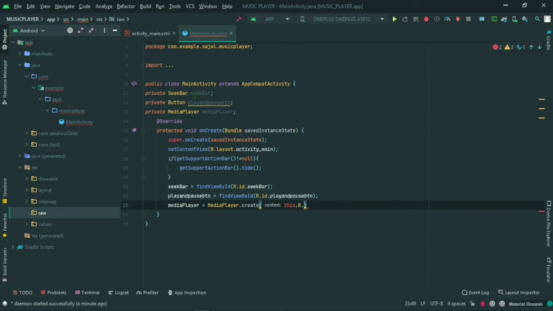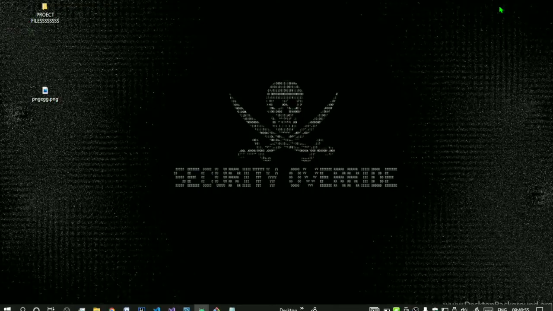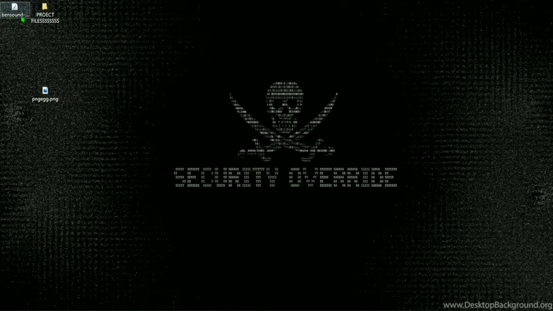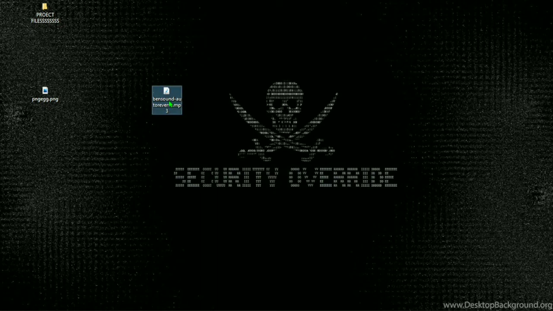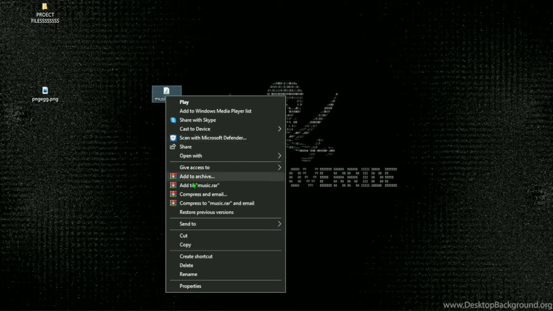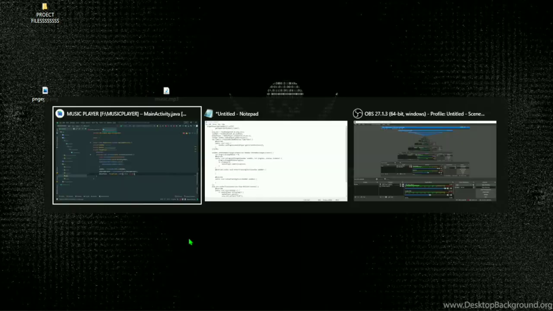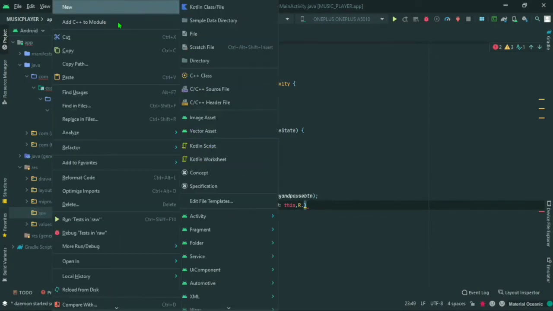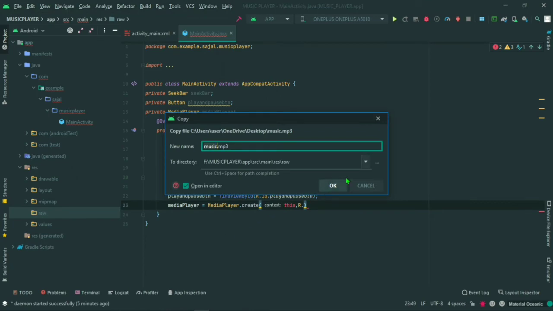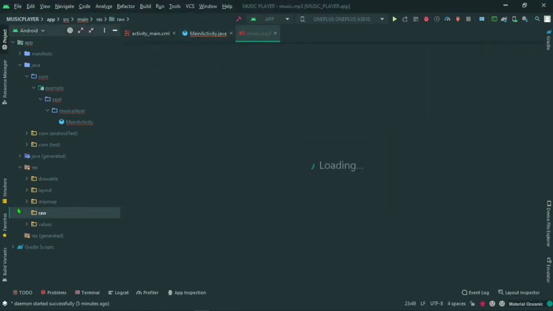Okay, and here we have to paste a music. We download a music from the browser, and let's copy it and paste it in the raw file directory. Okay, music.